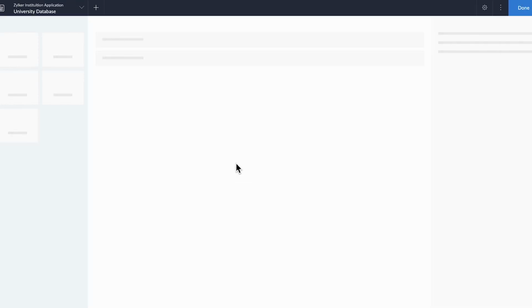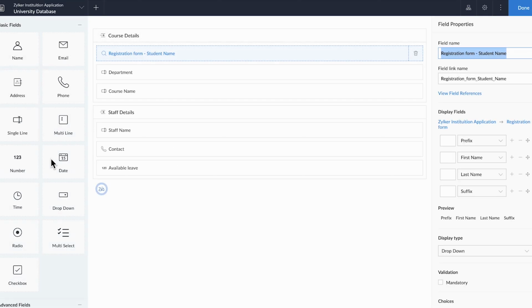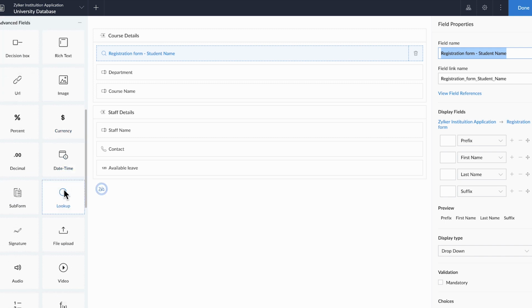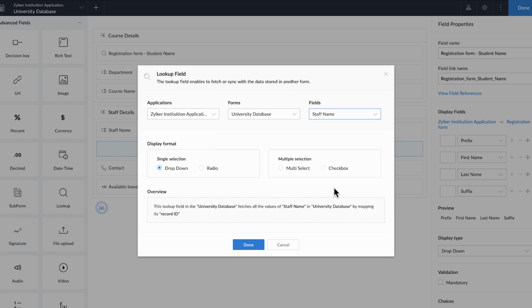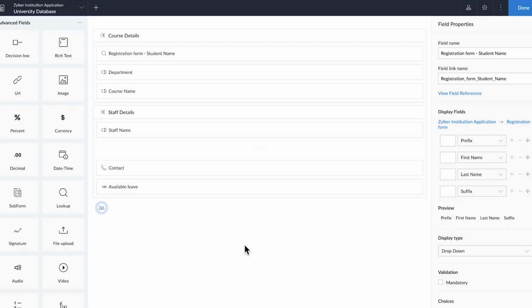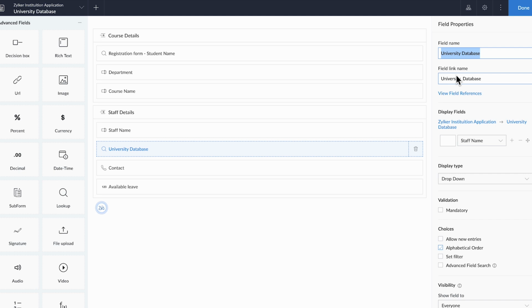So let me open the university database form. Let me drag and drop a lookup field. So from this application, from the same form called university database, I am going to get the staff name, right? Click on done. Let me rename this field name to be reporting to.